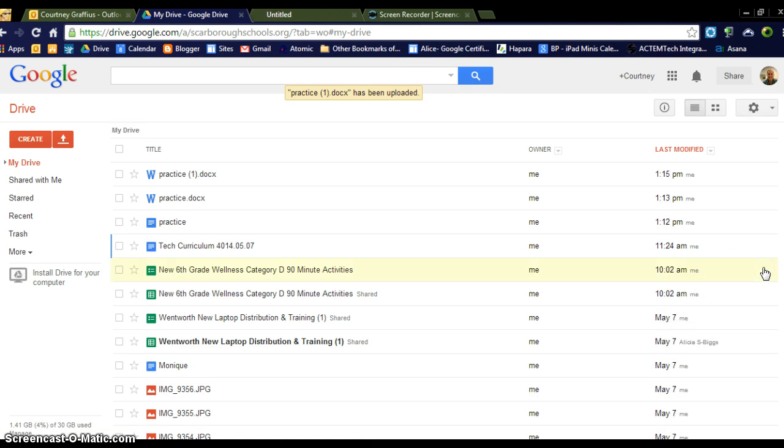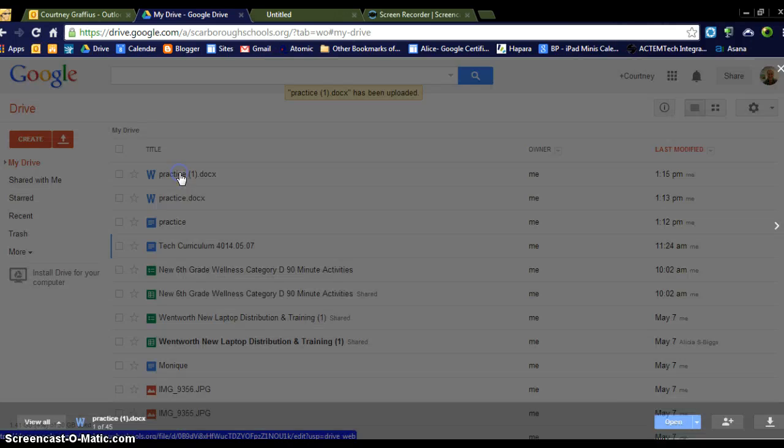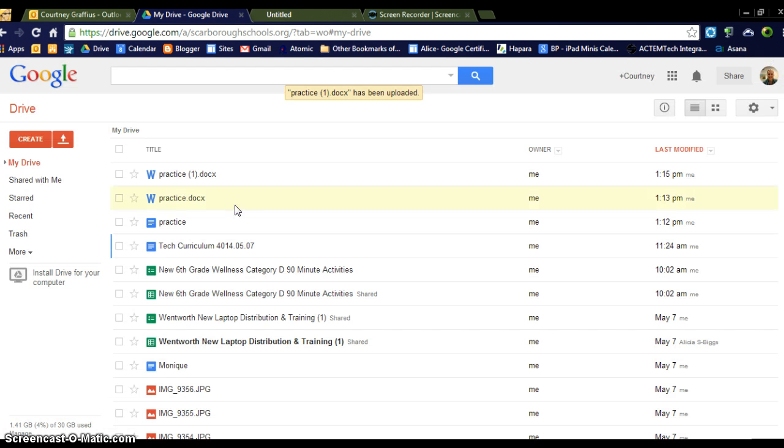So the steps that we went through were we created a document, saved it on the desktop, then we went to Google Drive, uploaded it, made sure that it was saved as a Word document. We did not convert it to a Google Doc. And in order to edit it or work on it again, we had to open up the document, press the download button in the bottom right, and it opened up Word for us so that we could enable editing and keep working on it.